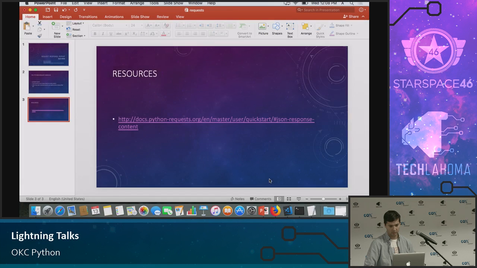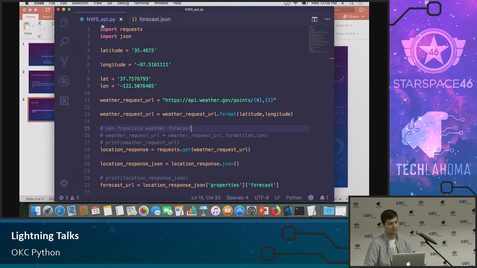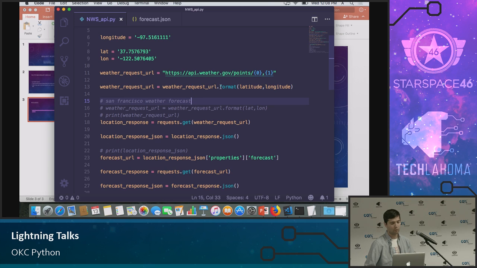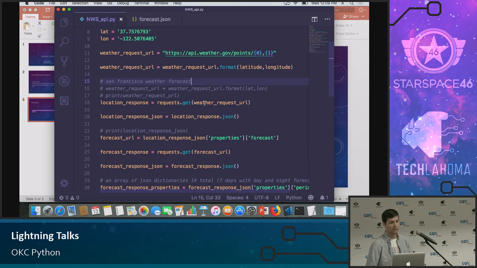I just want to show a small Python script. The National Weather Service has an open API that you can query using the requests module. Oklahoma City has a latitude of 35.4675 and a longitude of negative 97.5161. Basically I put these latitude and longitude coordinates as strings. I created another string, which I then used the dot format syntax to add that latitude and longitude into. And then I actually made the request: requests.get, and then get that URL.